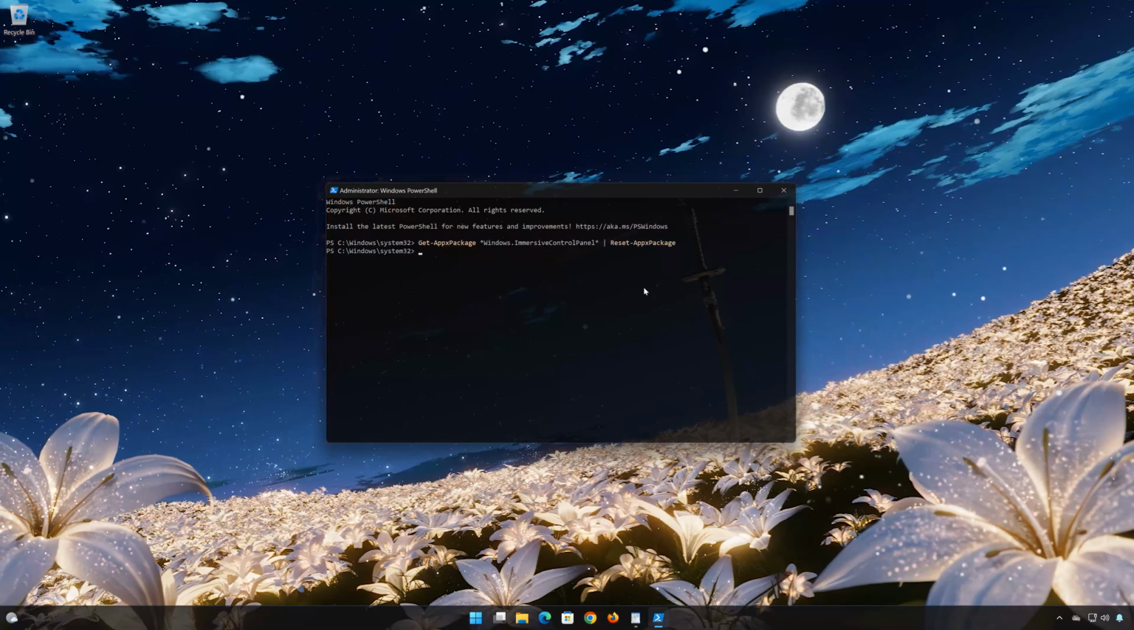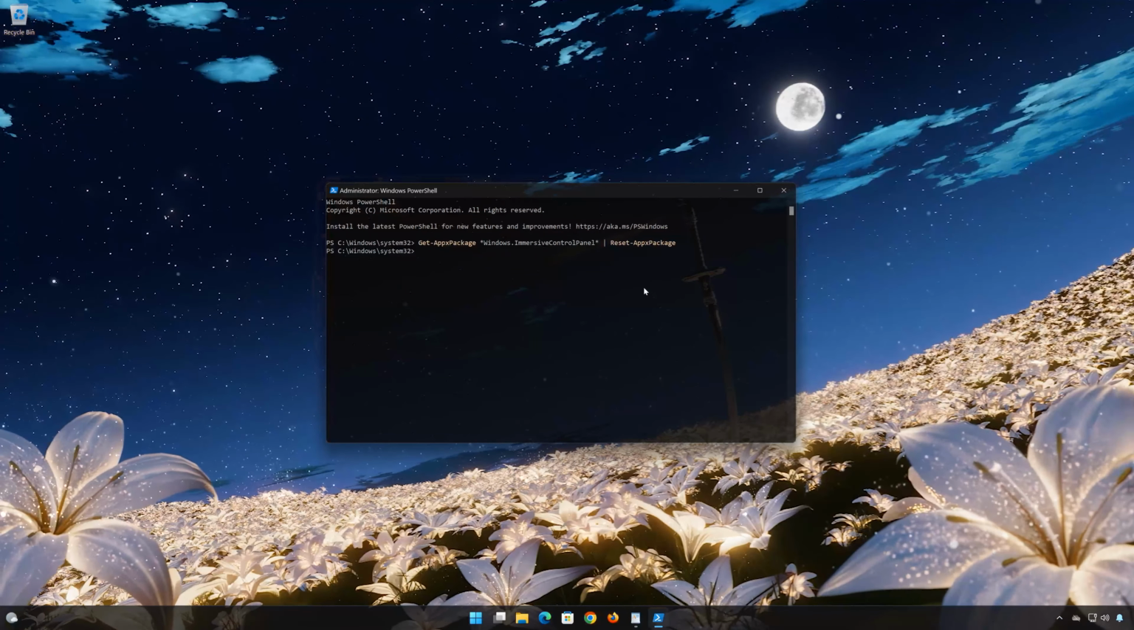Type Exit and then press Enter. Now open your settings.